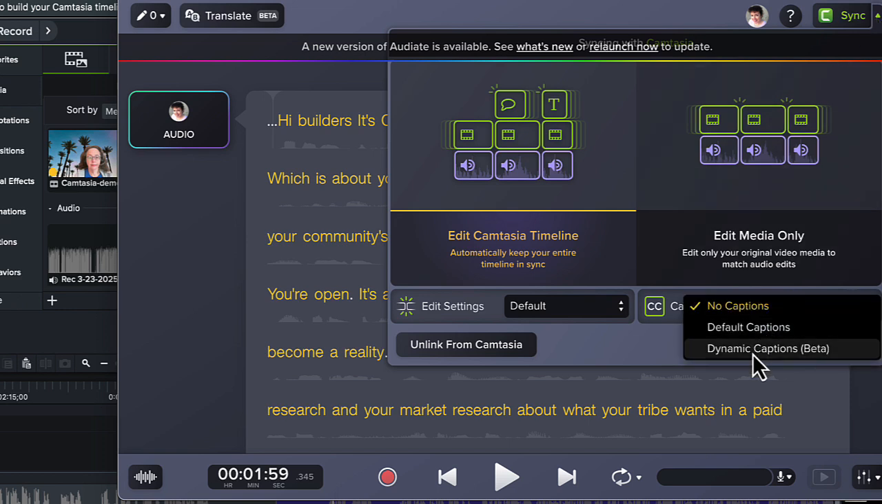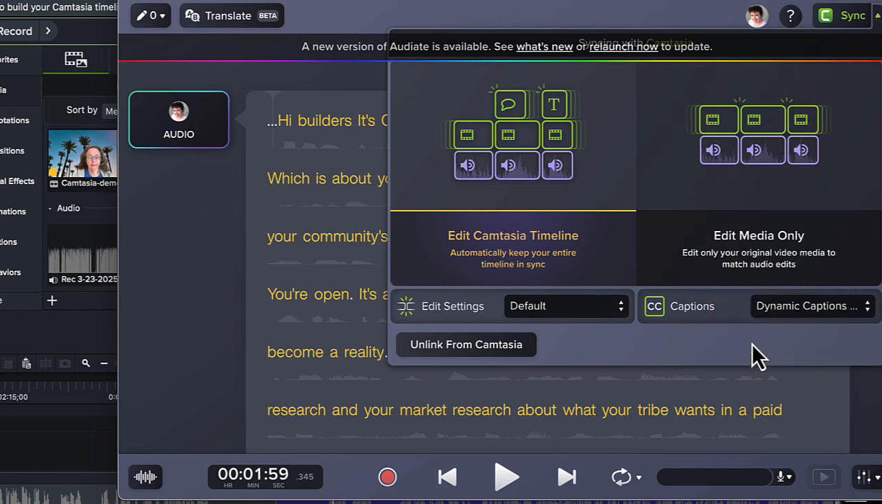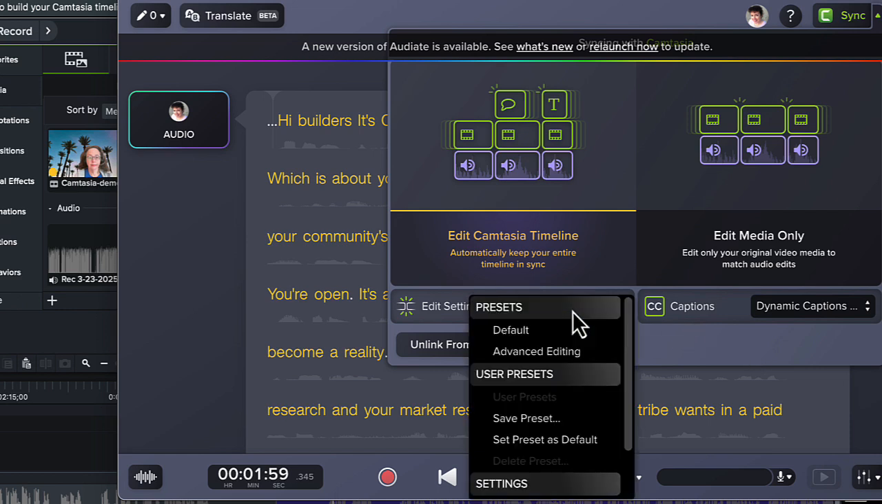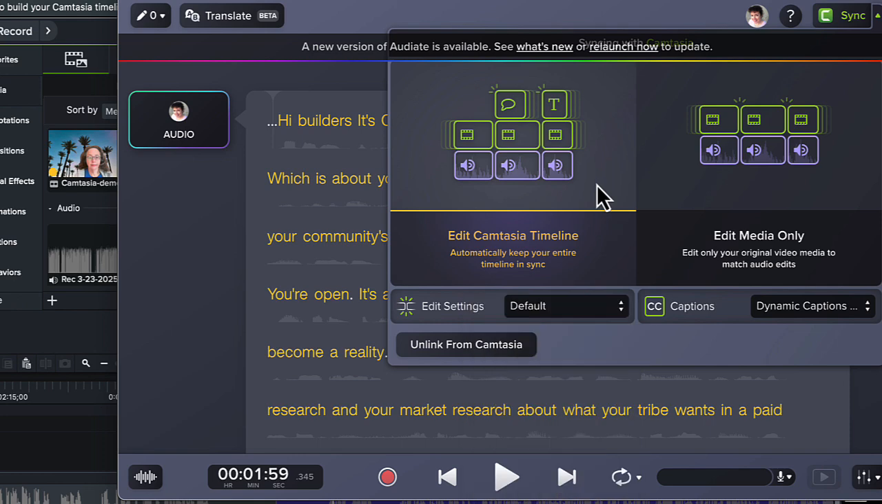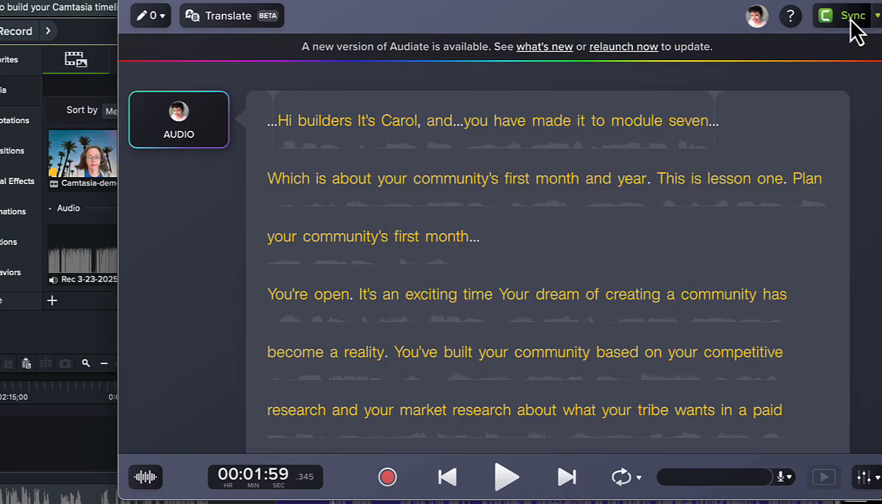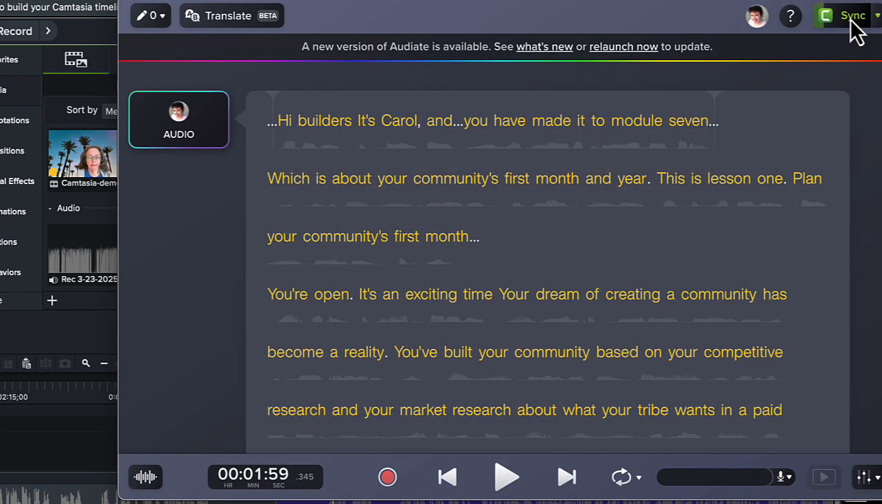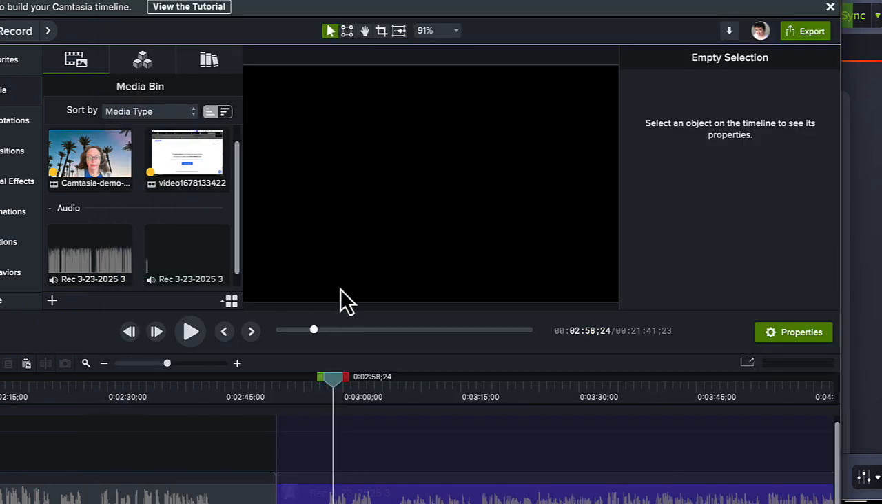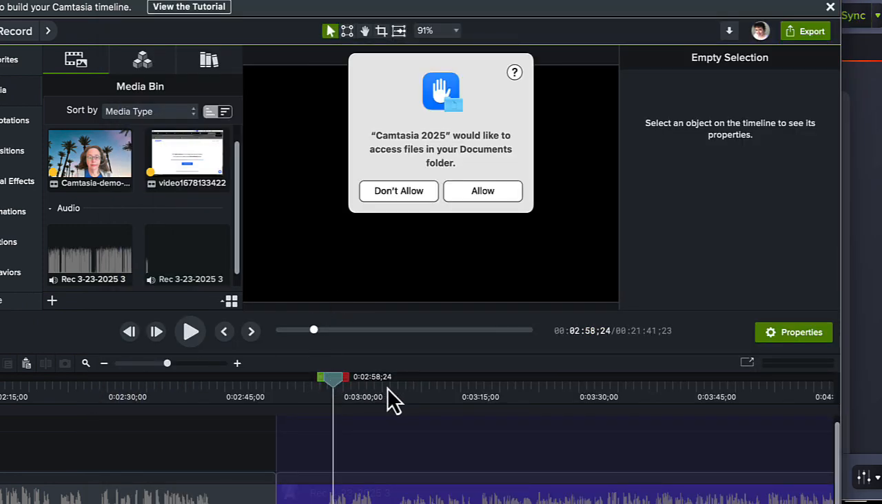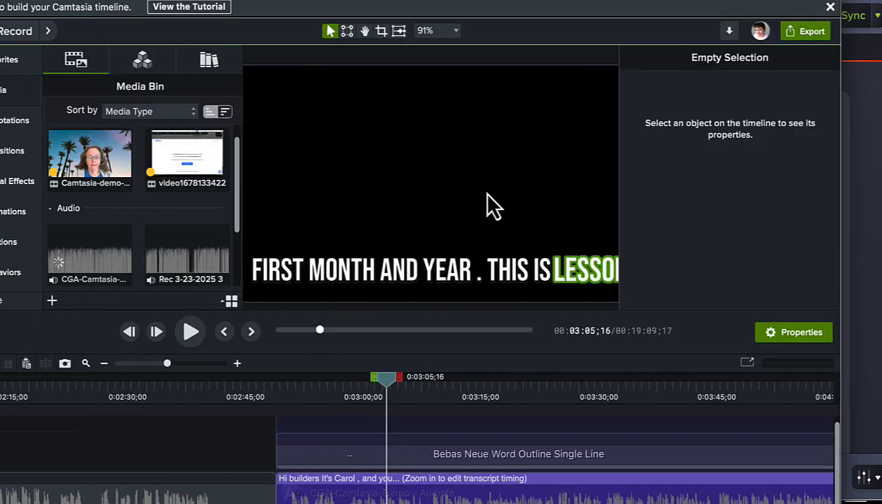In my case, I want their beta of the dynamic captions. And I think the rest I just use default settings, and then you hit sync. It's going to ask you to save this file. So this is my Camtasia demo. So we'll save our Audiate file. Now we can go back to here, and I need to allow it to access it.